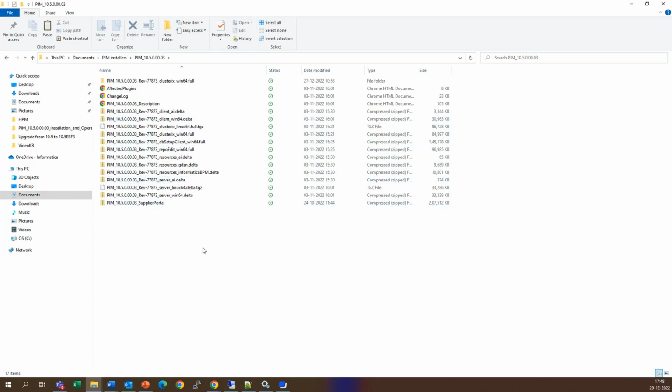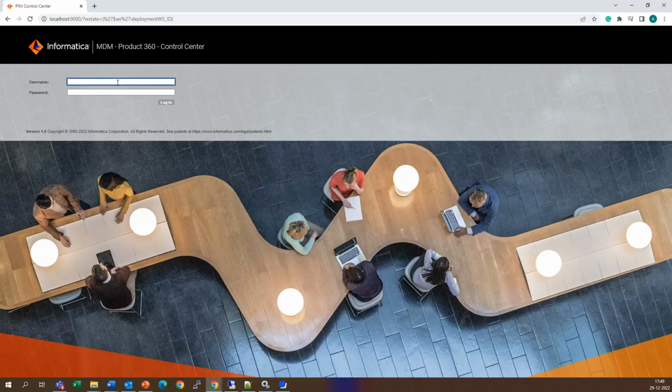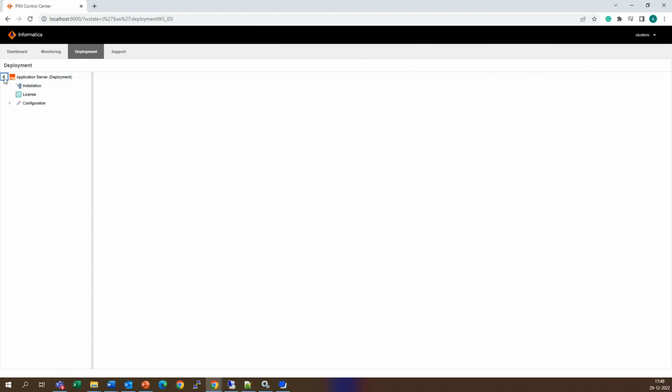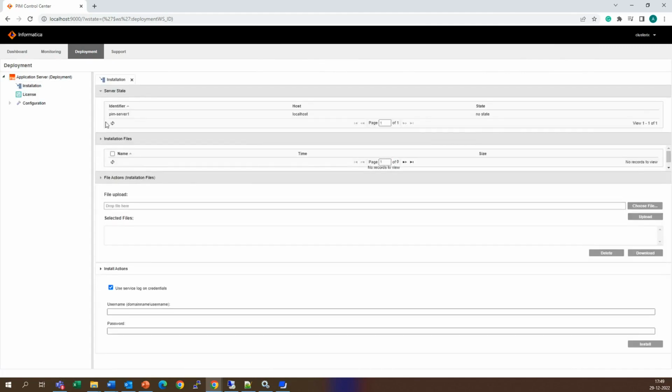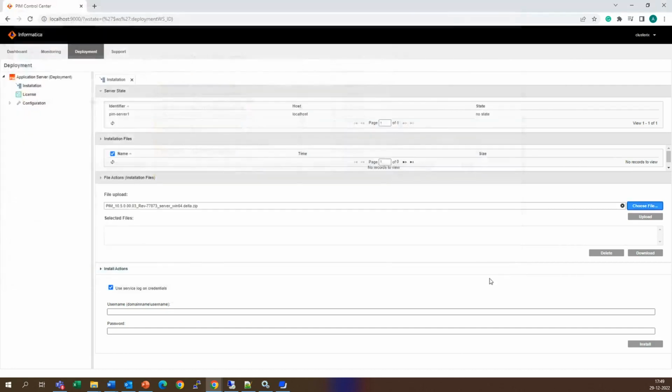For the purposes of this demo, we have already installed the latest version of Clustrix that was made available along with this EBF. Now let's open the Clustrix window and log in. Now let's navigate to installation tab, and here you will see the upload functionality. Let's choose the server delta zip and upload this.